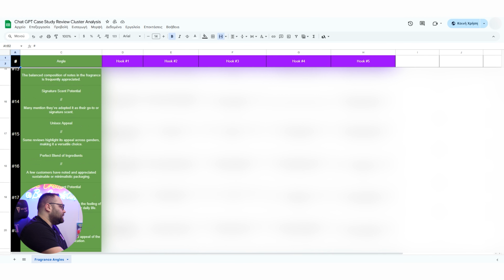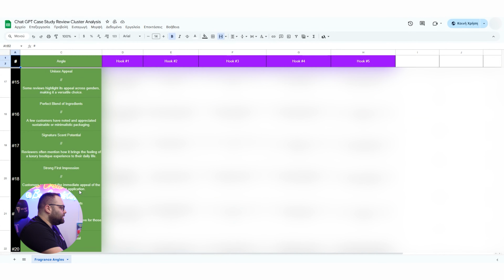But you can see here how it looks. We have all of these different things: strong first impression, signature scent potential, perfect blend of ingredients, all of that. All of this is coming from clusters of reviews. Of course, you need several reviews in order for you to do that, but for sure it's helping you scale. And of course, if you want to scale, it means that you already have reviews, you already have spend, you already have a product working and all of that. After all, we're talking about scaling. We're not talking about making something work. So these are things that you're doing much later into your journey of scaling your Facebook ads.